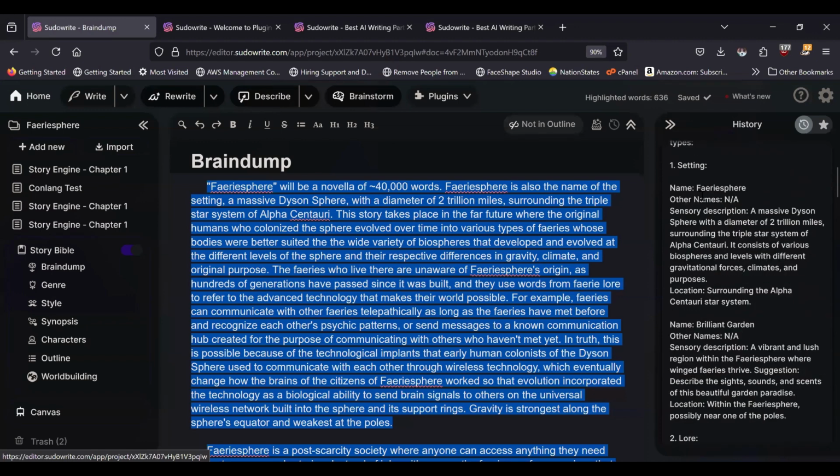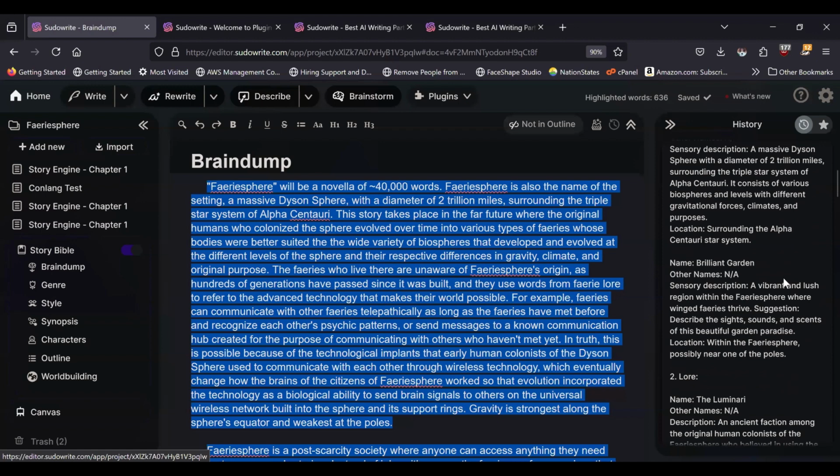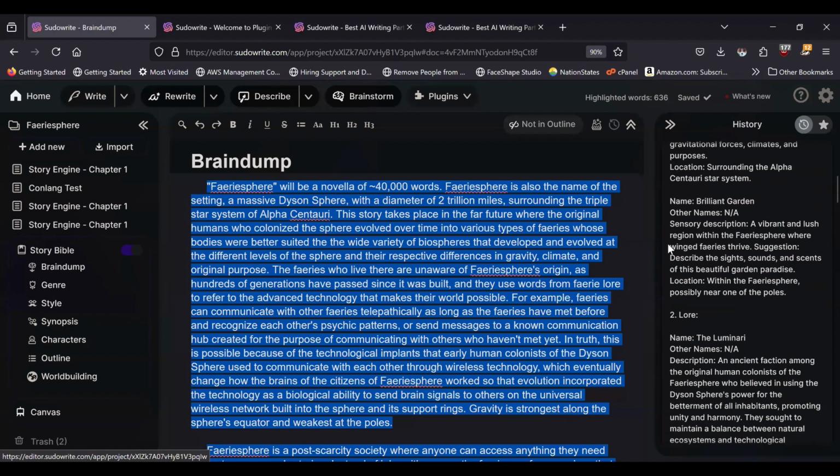Thank you for providing the detailed context, blah, blah, blah. So we have a setting, Fairy Sphere, which is the setting of the story. A massive Dyson sphere with a diameter of 2 trillion miles, which is just mind-boggling, but that's what I decided on for this. Surrounding the triple star system of Alpha Centauri, it contains various biospheres and levels with different gravitational forces, climates, and purposes. And it lists the location.